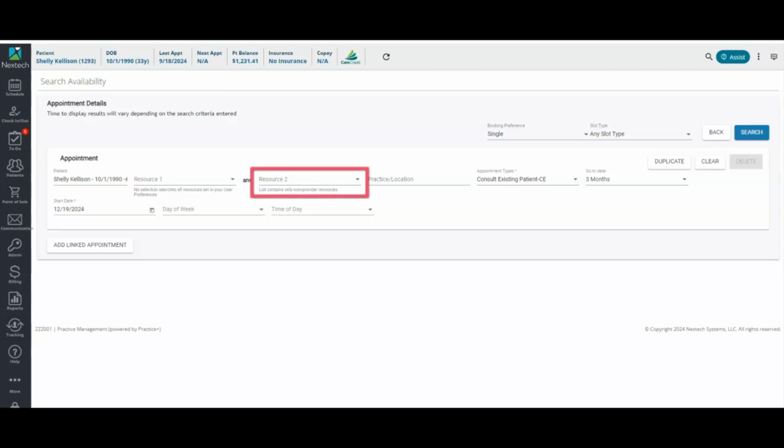We've added a second resource field that will allow you to search the availability of 2 resources. This feature is called multi-resource scheduling. While multi-resource scheduling is available on the calendar today, the availability page allows you to search and book appointment times with both resources.